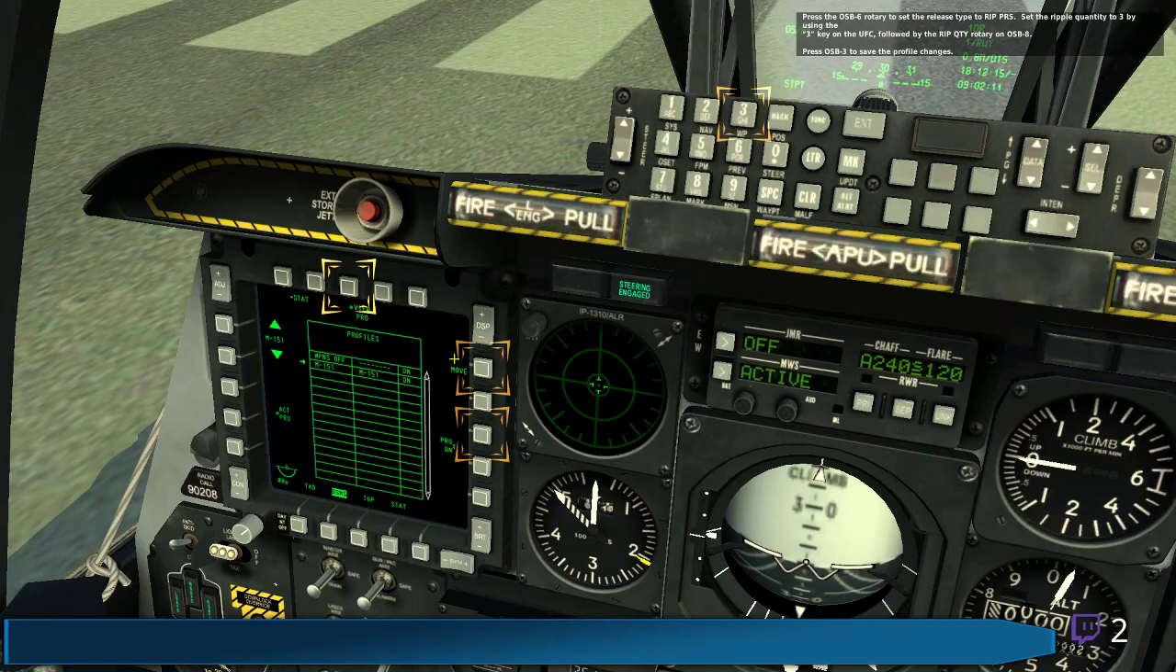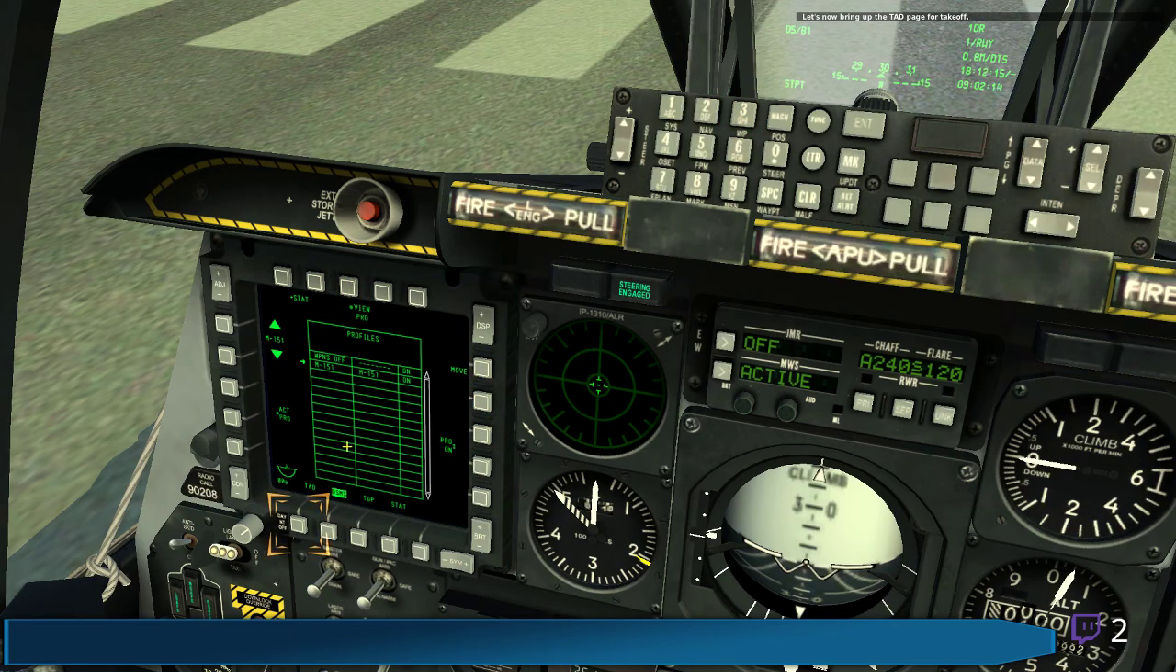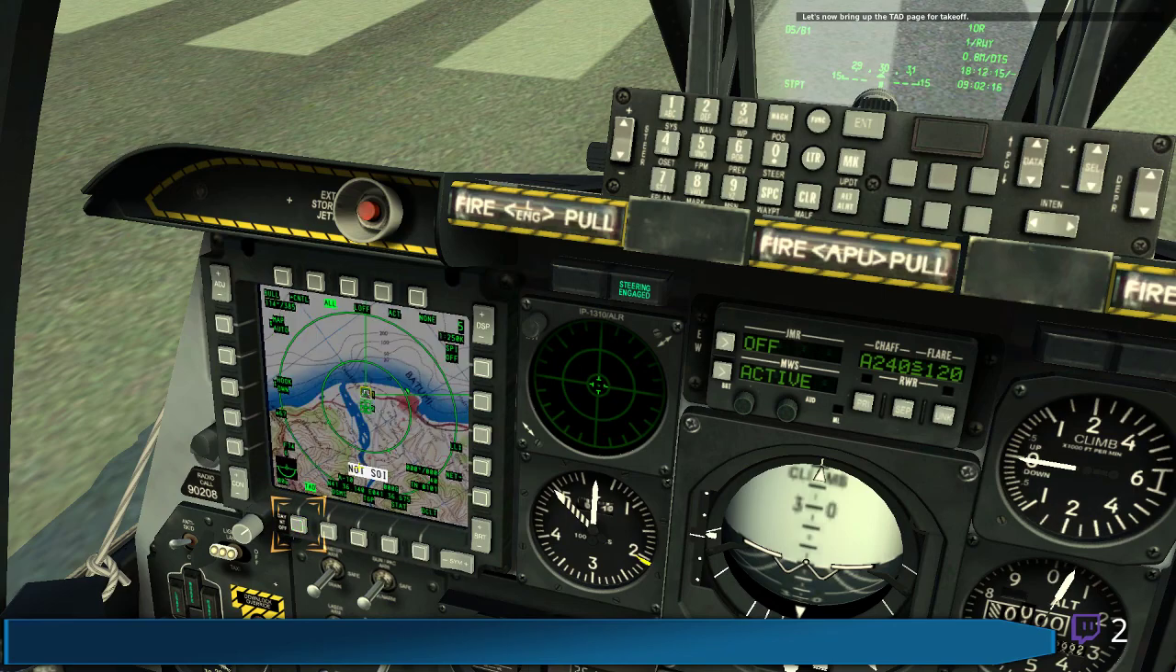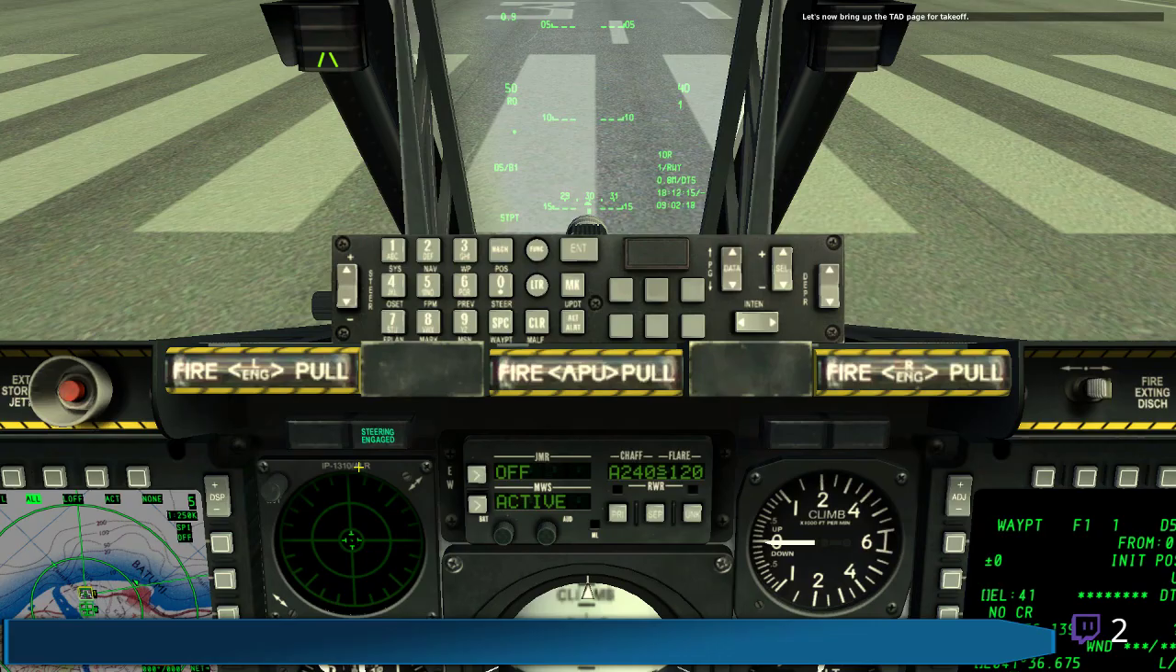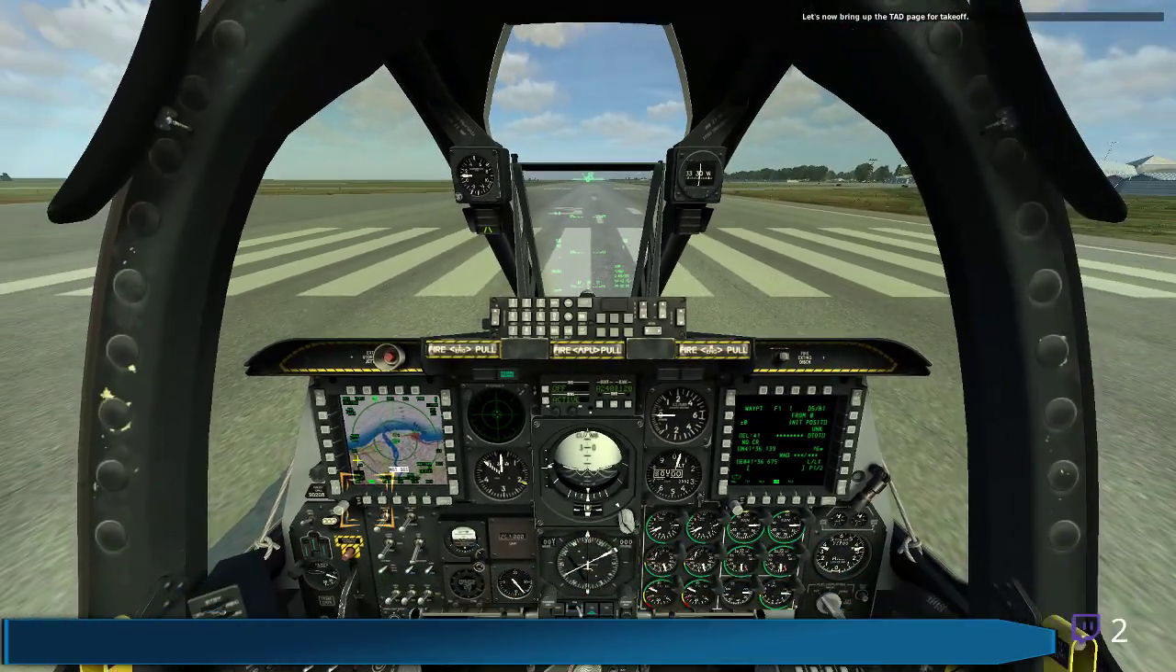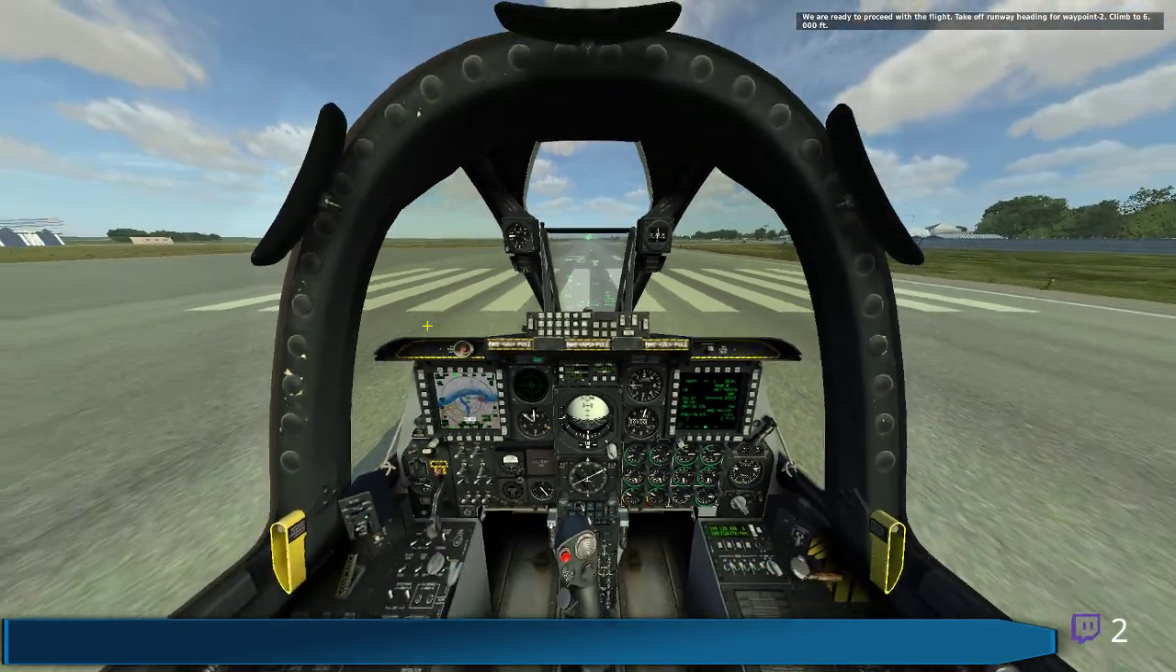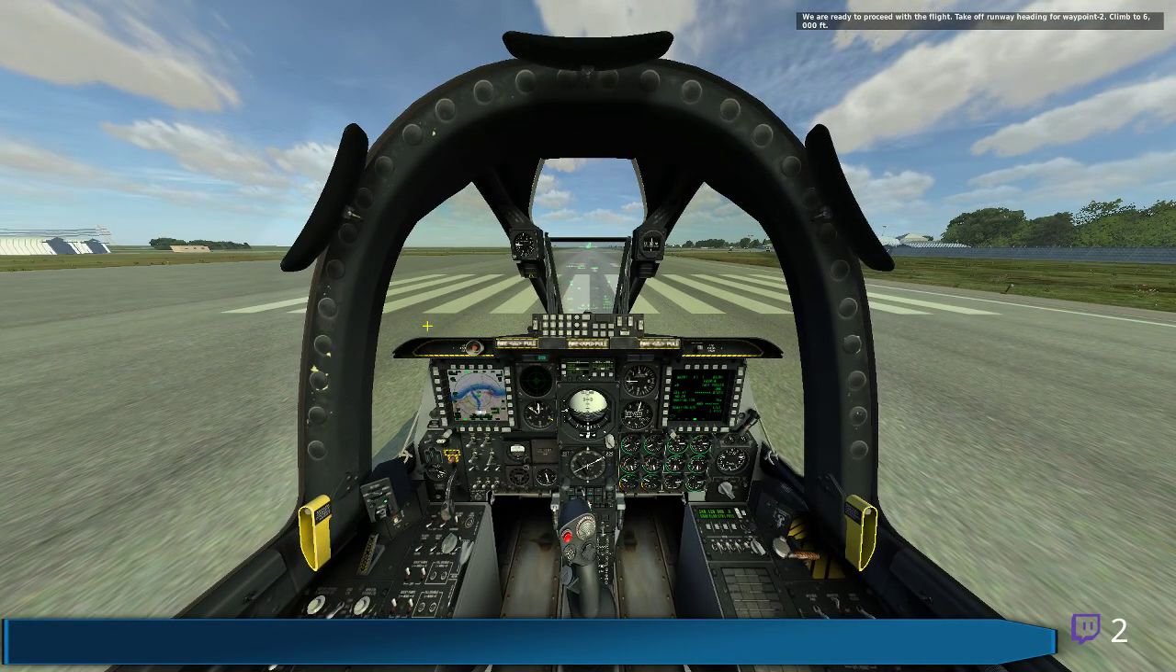Let's now bring up the TAD page for takeoff. We are now ready to proceed with the flight. Takeoff runway heading for waypoint 2. Climb to 6,000 feet.